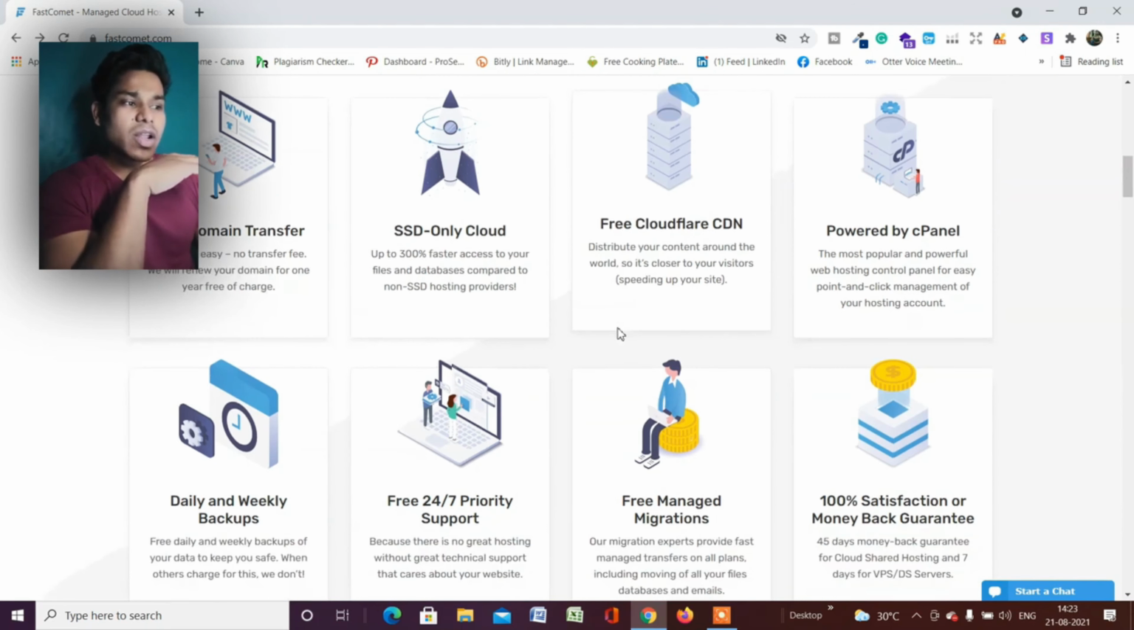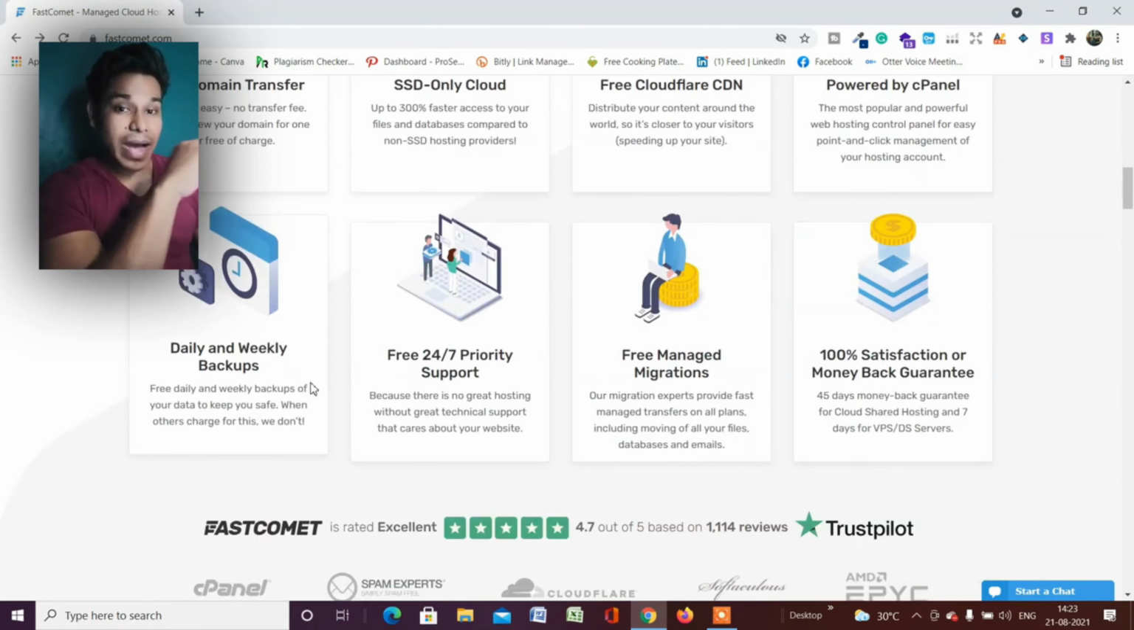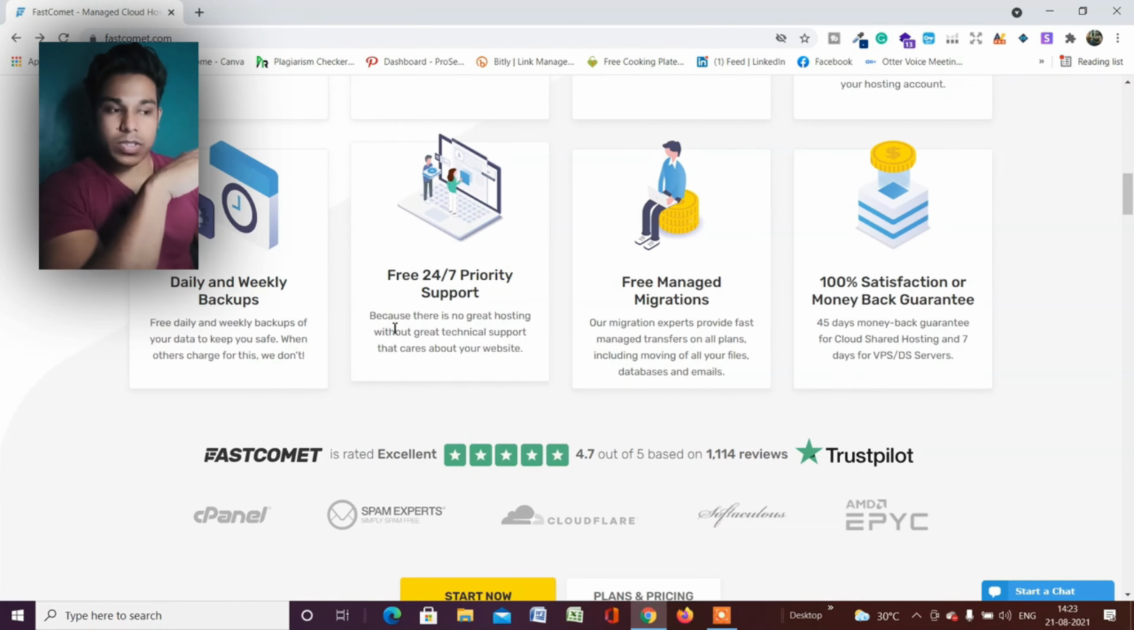They're going to provide you free Cloudflare CDN, they're going to provide you cPanel, and the best part is they're going to provide you daily and weekly backup, because you need to take backup for your website. Sometimes your website will crash, so they will provide you the backup so you can restore that website in just a matter of seconds. They will provide you 24-hour support. I used it multiple times, and trust me, this support is really amazing.